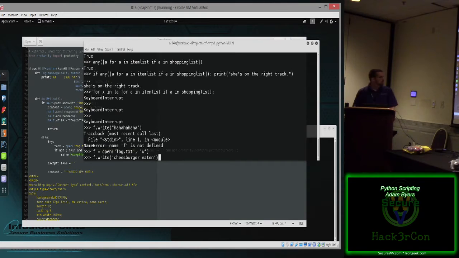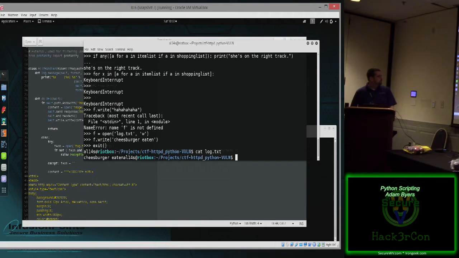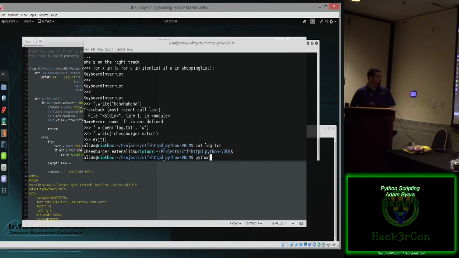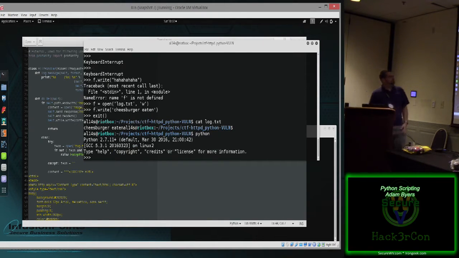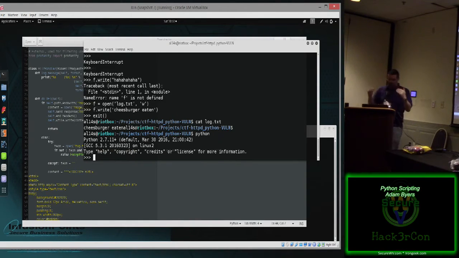All right, so if we go and look at the file log.text, it's going to have that in it. With f.write, usually you're going to want to put a \n after you write to that file, because it's really not going to respect that. If you eat a bunch of cheeseburgers, it's just going to be "cheeseburger eaten" in one line. So put your line breaks in there.